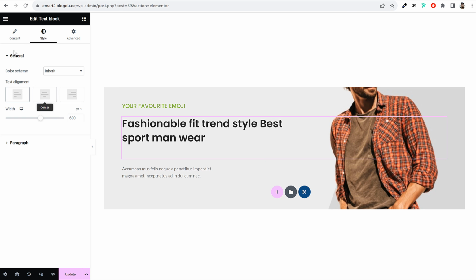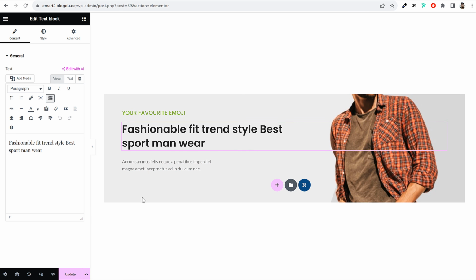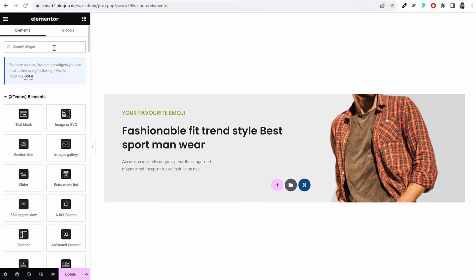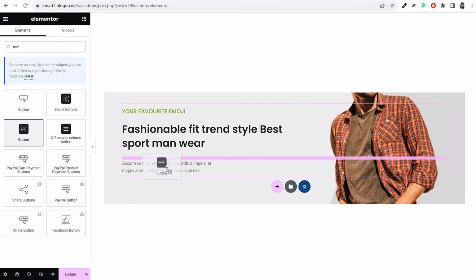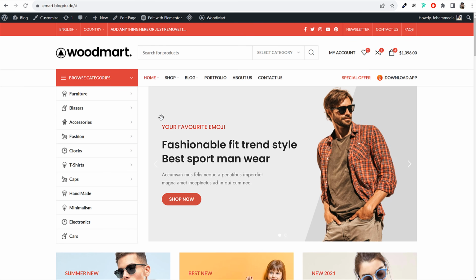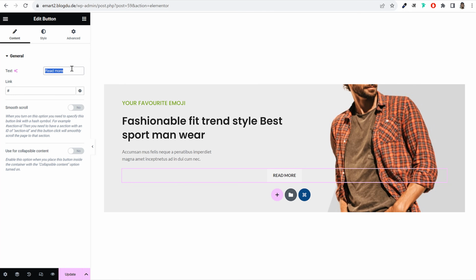Alright, then after that, let me see first. Yeah, then after that we have this option. We have the button at the very bottom. So I'll search for button element, drag and drop the button. Now this is the default button. Here it says read more. I'll type in shop now. So under text I'll type in shop now, and I'll link this with the shop page. So if you just type in shop, you will get the shop page link. So you select this option.